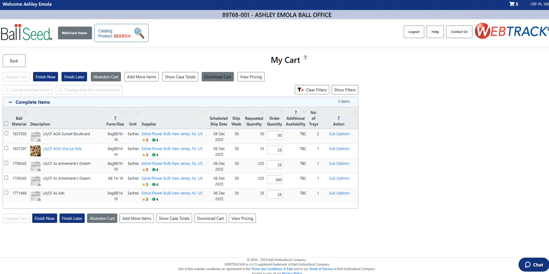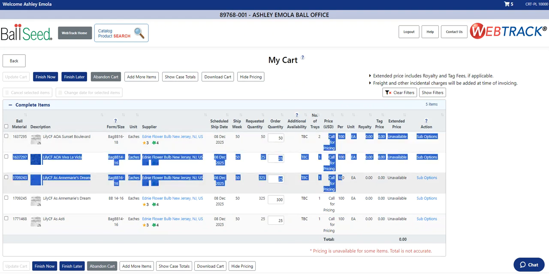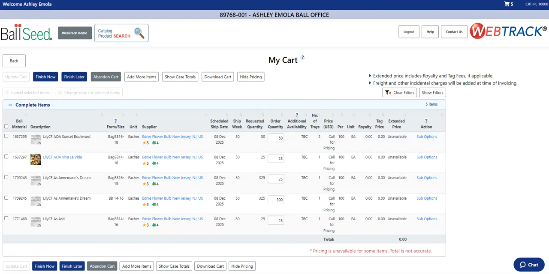I can download the cart if I want to, and I can view my pricing. Now keep in mind, if you are copying an order to a new year, the pricing may not be available yet, but if you let one of your sales representatives know, then we can definitely look into that for you and let you know when the prices are posted.